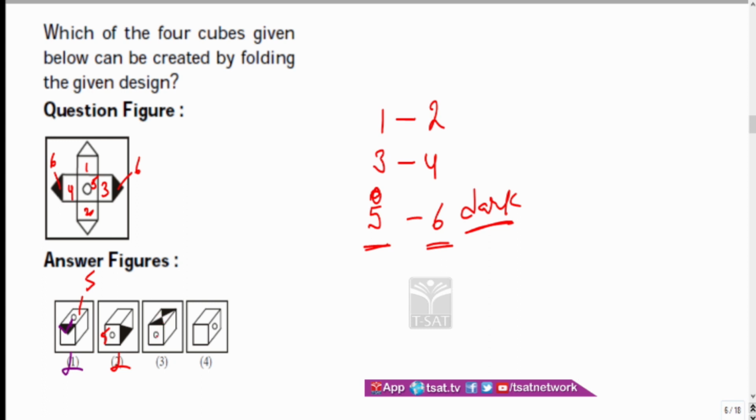In option 3 also the problem is the same, because the circle is visible, which is the 5th face, and the dark color on the top is also visible, which is the 6th face. Both 5th and 6th faces are opposite, but they are adjacent here. So even this cannot be the answer. So what is my answer finally? The answer is 4. How?